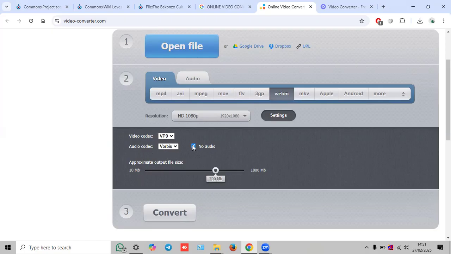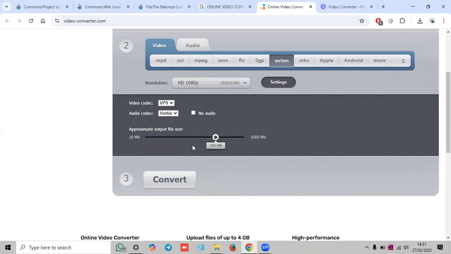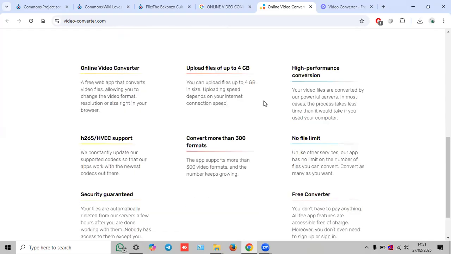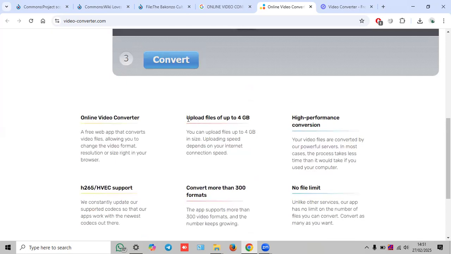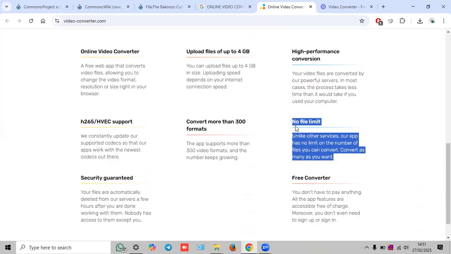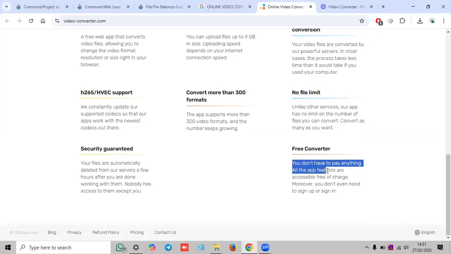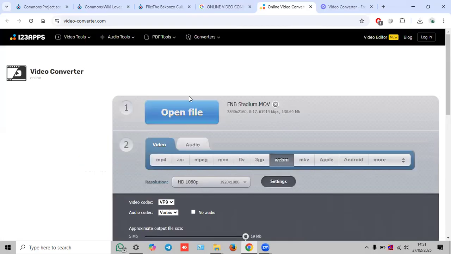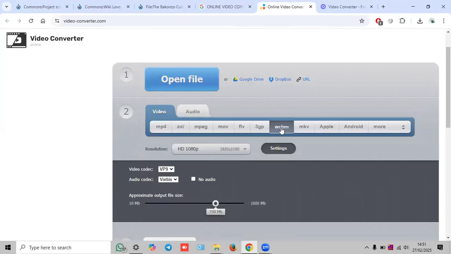So you can choose to turn off the audio or you can choose to keep it. So that is the first online converter. And some of them have a file limit. For example, this one shows you can upload files up to 4 GB, which is good. So there's no file limit, unlike other services, and it has no limit on the number of files you can convert. Meaning with this tool, you can convert any number that you want, and you don't even have to pay for anything. So this can be a tool that you would want to use so that you're not limited on what you can upload.